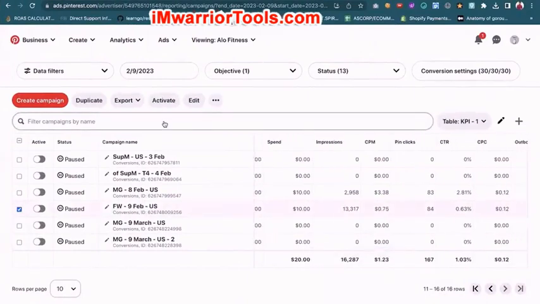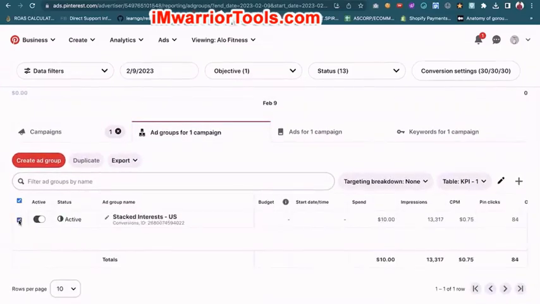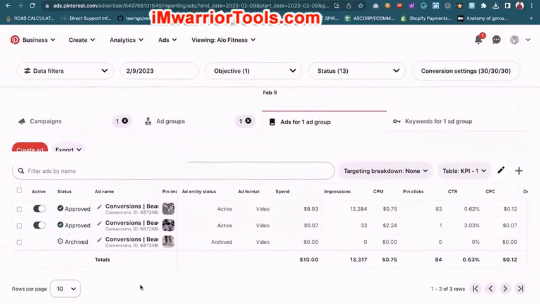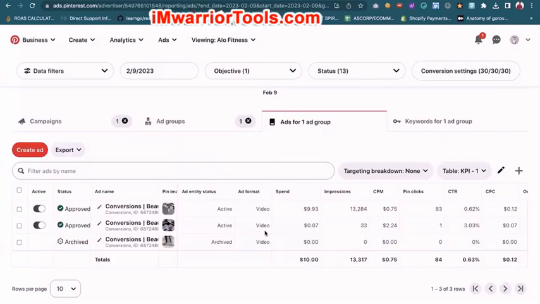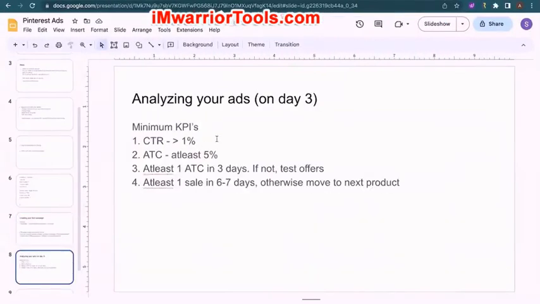But normally I recommend a $5 structure: one campaign, one stacked interest, and inside of this you see 2 or 3 creatives. I normally recommend 3 creatives, because sometimes 1 or 2 of your creatives might get rejected because of some issues, but it rarely happens. So 3 creatives is the structure that I would recommend, and then just let it run for some days. And I have given this structure as well, how to analyze your ads.